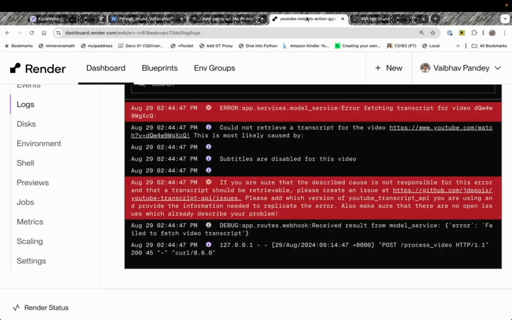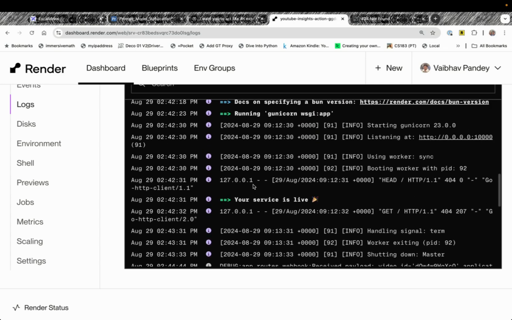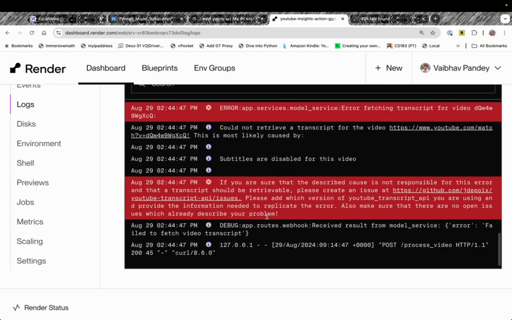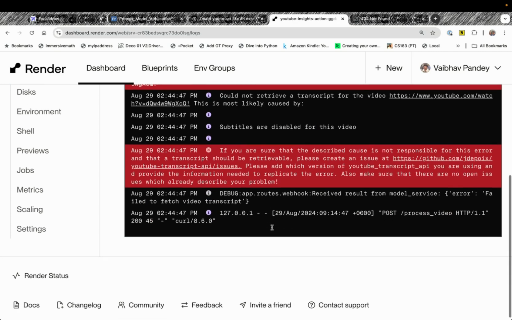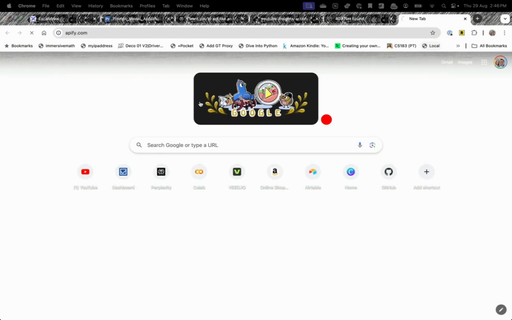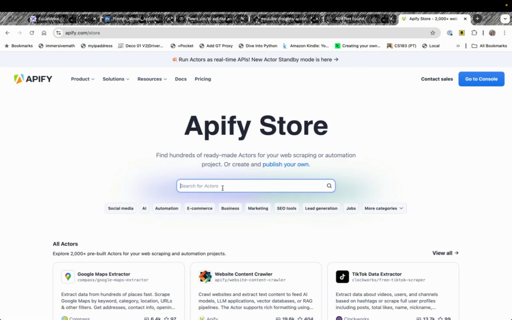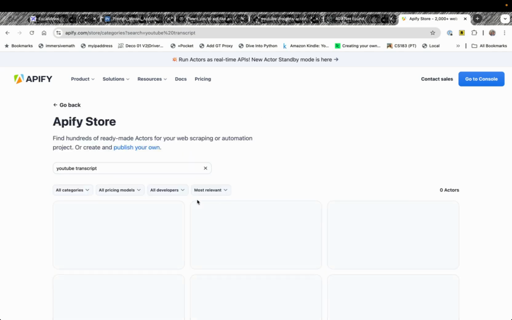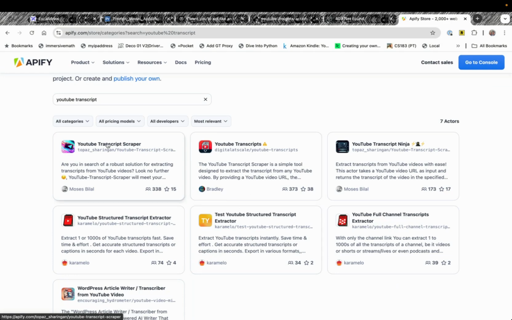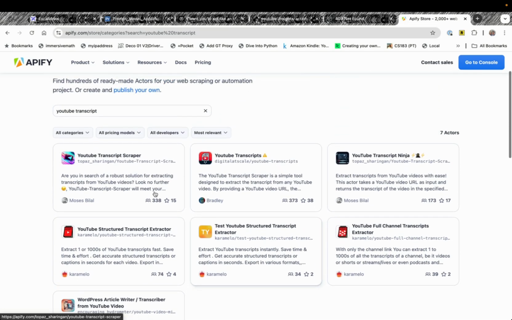Right now I can see that the request reaches, but YouTube Transcript API is not able to fetch it, right? Because YouTube seems to be blocking the transcript gathering process. I can have another way, which is there's a service called API. I have also not tried it that much, but if you look at API and you see YouTube transcript, they build scrapers. So YouTube transcript scraper. Let's pick the one that has maximum stars. This one.